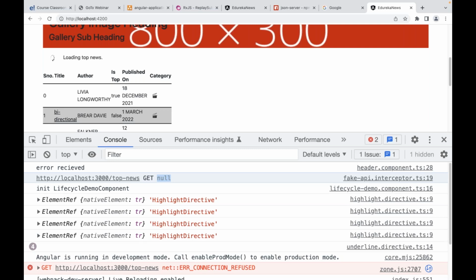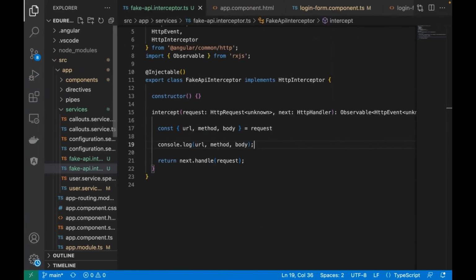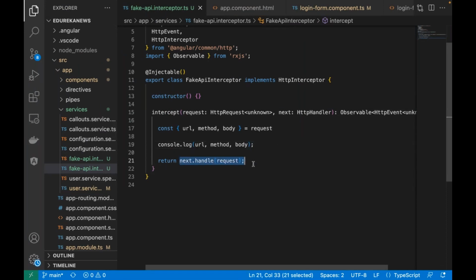So now how do I return this with the successful data? That's something which we need to write. How will we write it? First of all, one simple rule is that when you are handling any request with the interceptor, you have to return an observable from the code. Right now, this next dot handle method returns an observable with the HTTP event type. Instead of returning this handle method from here, I want to send my own data. I have to send some fake data into it.